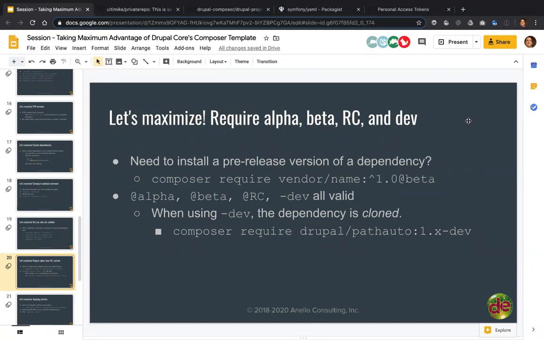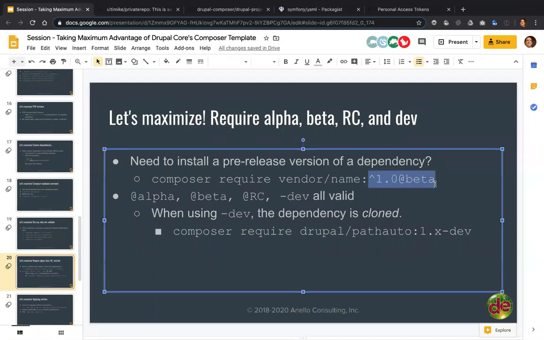Yeah, so if you need an alpha, beta, release candidate, or a dev version of a dependency, there is syntax for that when you're requiring. One thing to note: when you use a dev dependency, it's cloned. Any other type of dependency is just a download. But when you get a dev dependency, it's cloned, which means you've got a Git repo as part of that dependency. If you commit your dependencies to your project repository, that can be an issue. If you aren't committing your dependencies, it's not an issue. So just be aware of that.